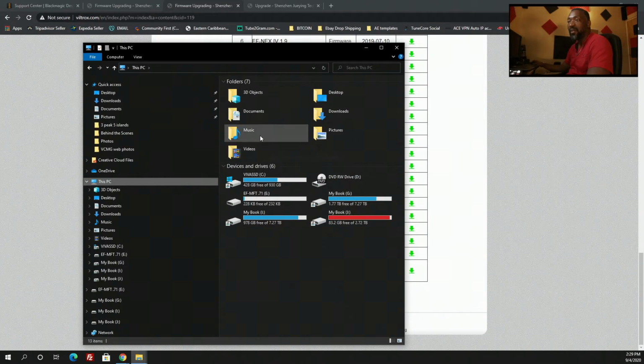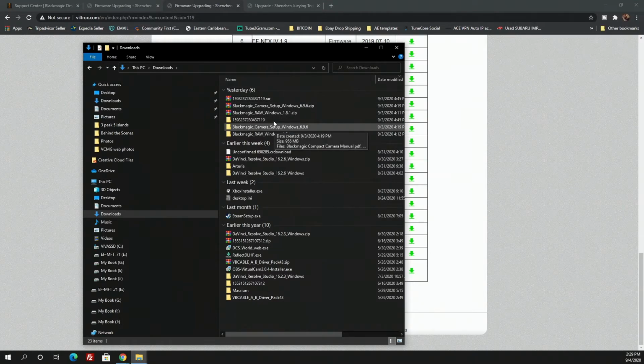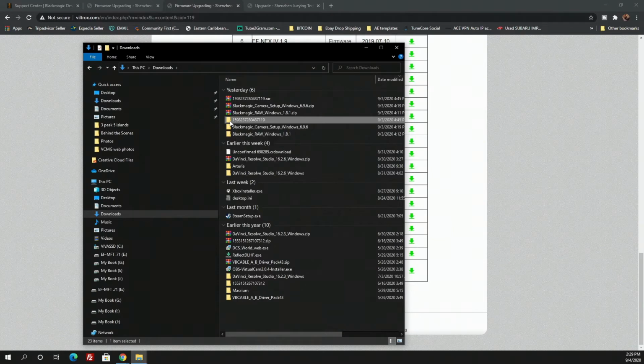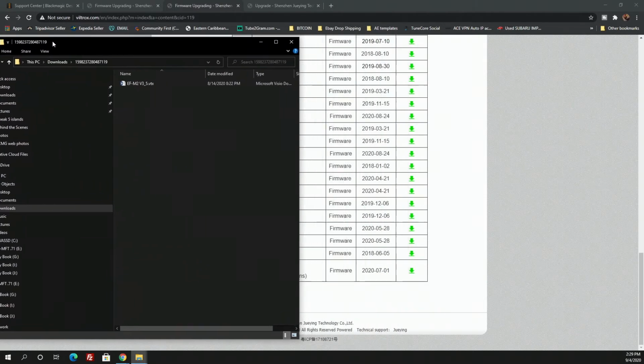Alright, enough talk, let me go to my downloads folder. After you download, you're going to see this file right here, a raw file. Then you would extract the files until you see this folder appear. In the folder, you're going to see the EFM2V3.5.vtx file.